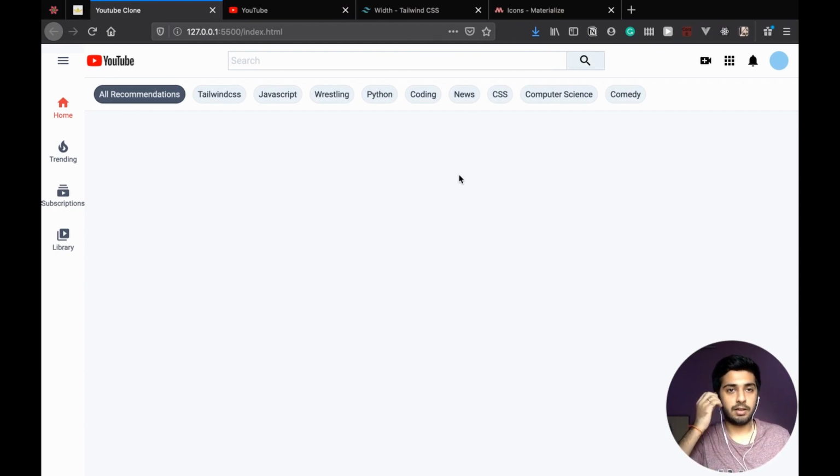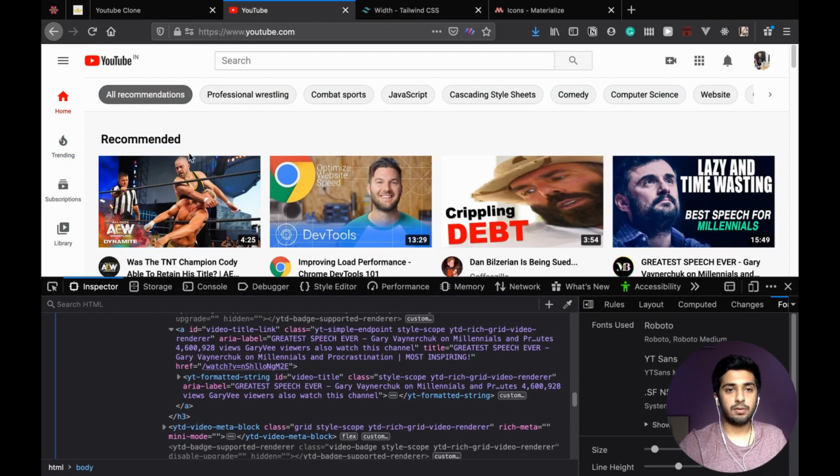Alright guys, so now that we are done with the sidebar, the next part that we are going to focus on is this main area and this recommended section, and then building out these video cards. So see you guys in the next section.